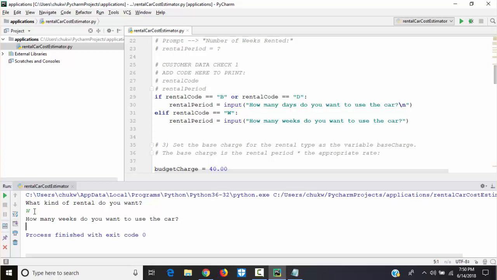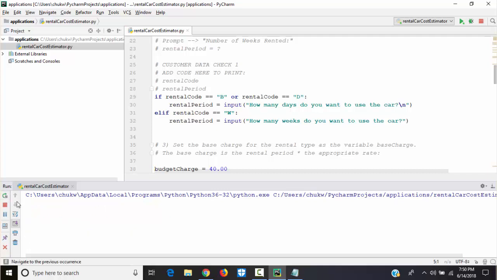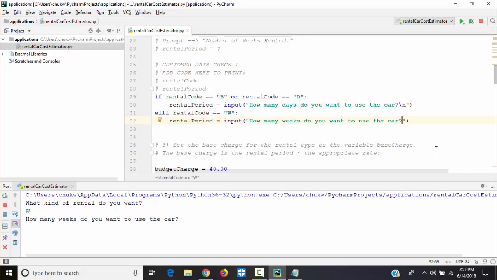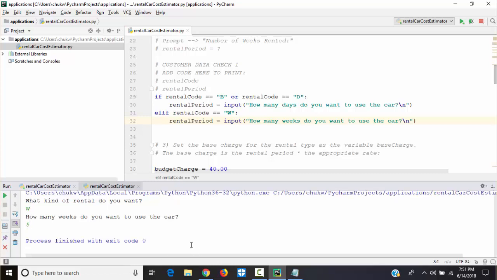We put 5 weeks. It's already finished running. Okay. W, how many weeks? This should give us a new line. I want it to be a new line, so I'm gonna put this now in a new line, and I run this again. What kind of rental? W. Now how many weeks? 5 weeks. Okay, good, it works.